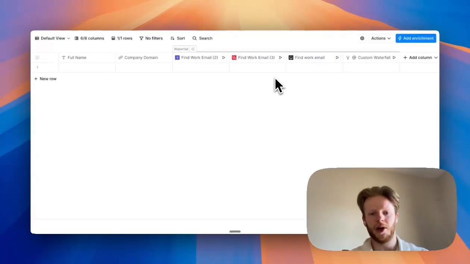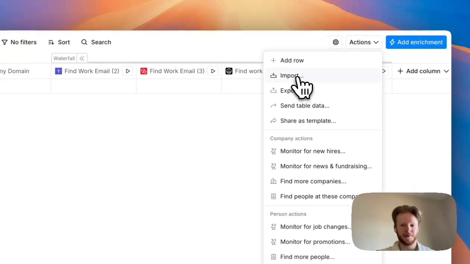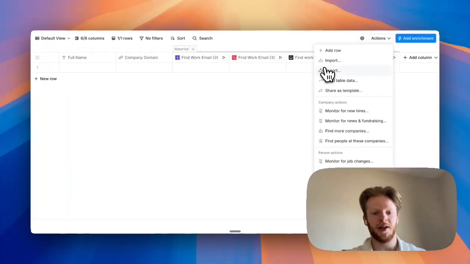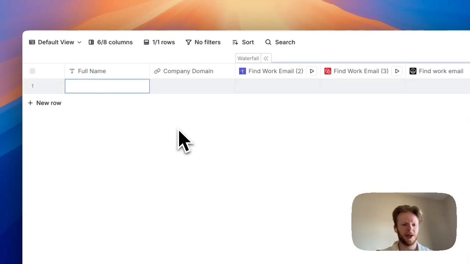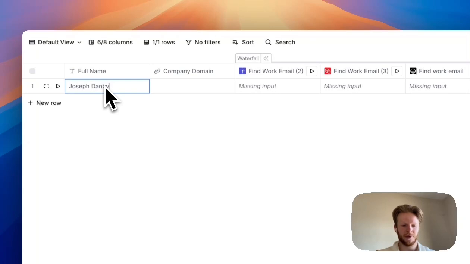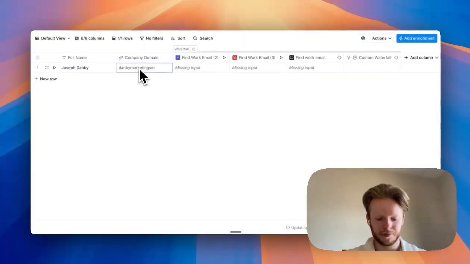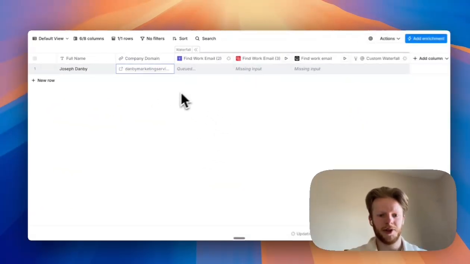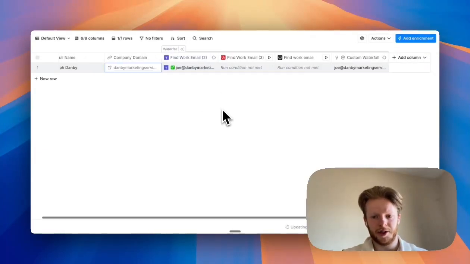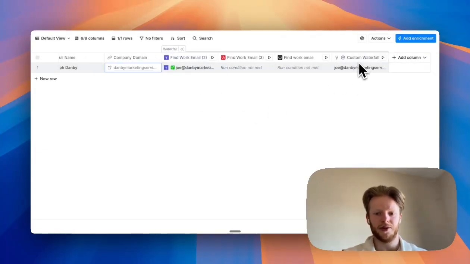And so the goal of this demo, obviously, is that you can just import CSVs into this system, and you'll be able to find the email for everybody in that CSV instantly. But for the sake of this, I'm just going to show you how it's going to work with me, and obviously not to release any data to YouTube. So if I just put in my full name here, and then just put in my domain, you see that this enrichment's going to run. LeadMagic has found my email, and then it just returns it as a custom waterfall at the end there.